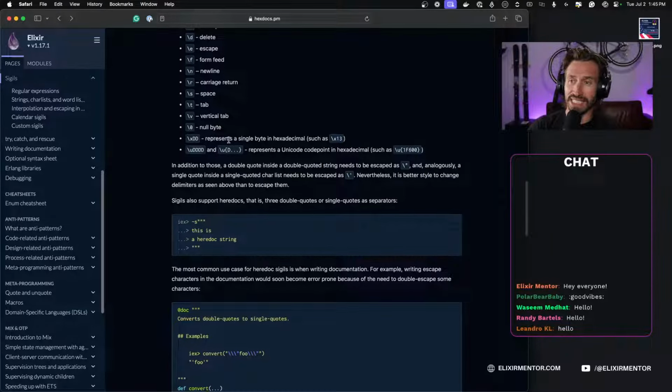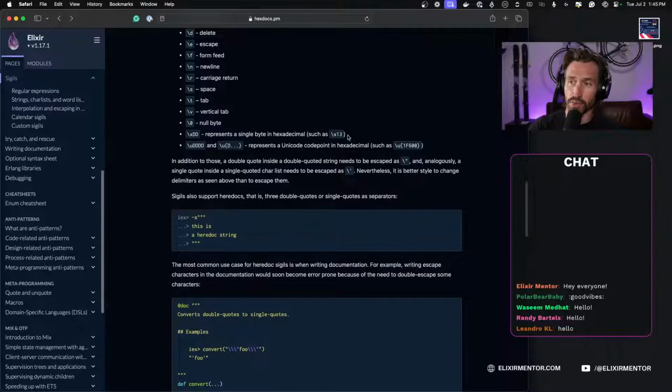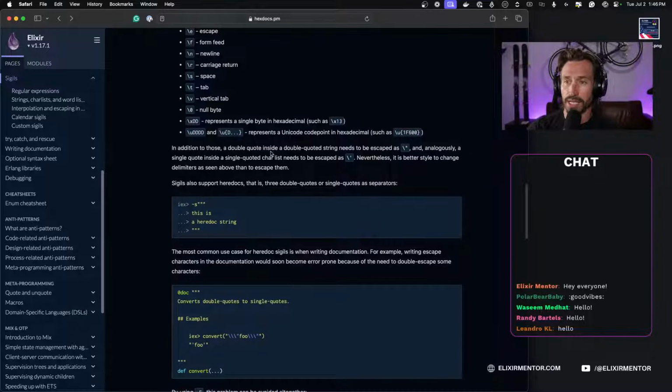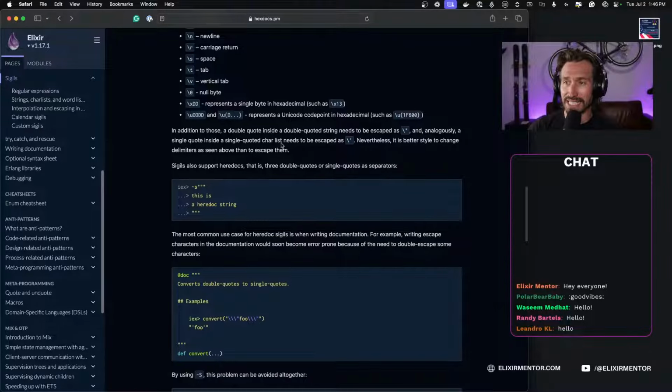\xDD represents a single byte in hexadecimal, such as \x13. And then we have \uDDDD and \u with hexadecimal digits between two curly braces, which represents a Unicode code point in hexadecimal. So inside of those curly braces, throw your hexadecimal value. In addition to those, a double quote inside a double quoted string needs to be escaped as \", which we already saw in our strings.